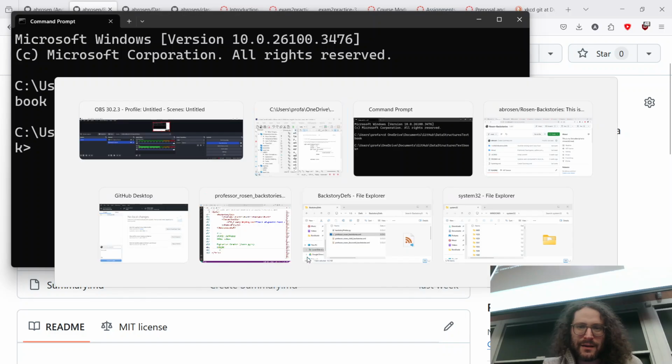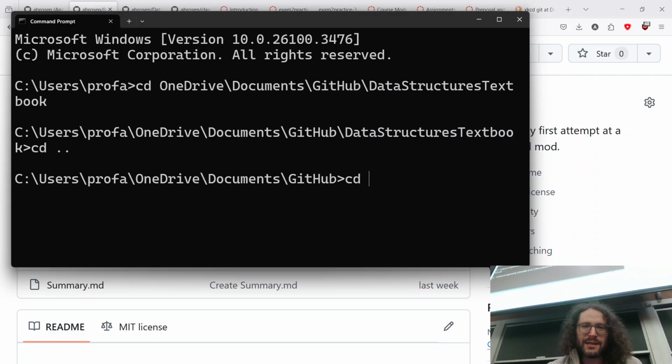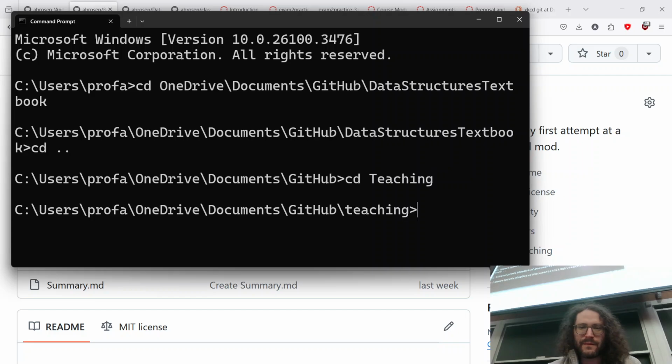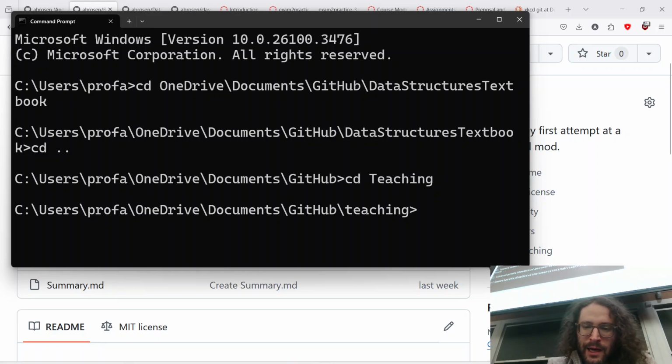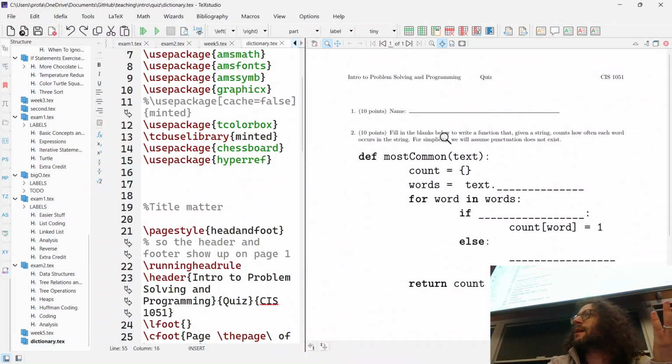Even better idea. No. We're going to go to my even better ideas to reward you for being here. cd teaching. Right, this is the place where I keep my exams and stuff. And right now, I'm currently working on making your quiz for this current Friday and Monday. This is what I've currently got, which is a problem where you count the most common words.